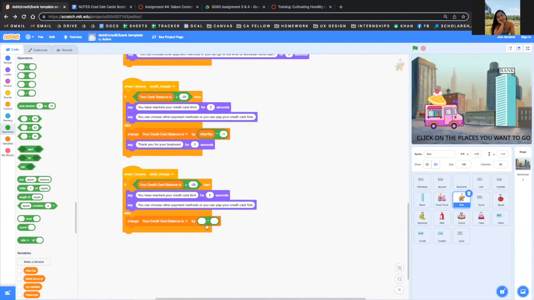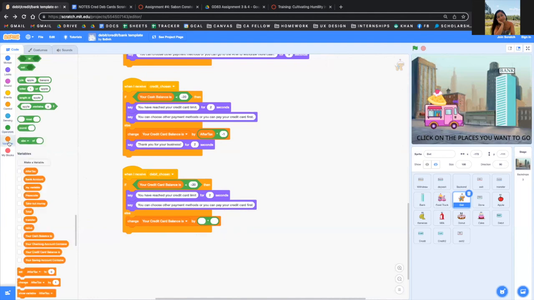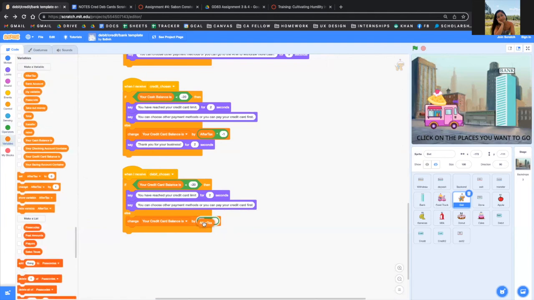For the first empty slot of the times block, we will grab a variable called after tax and put it in the first empty slot. Next, we want to times the after tax by -1. So what this does is decrease the value of your credit card by the value of the after tax.